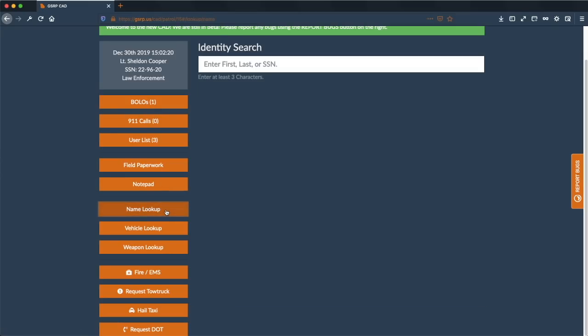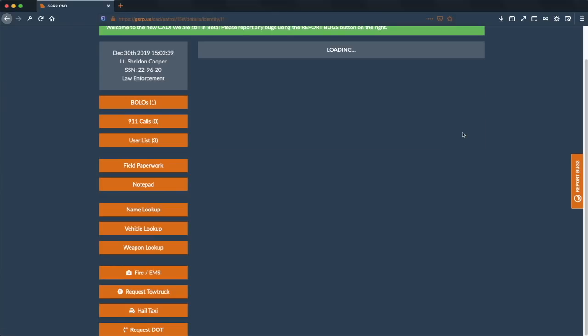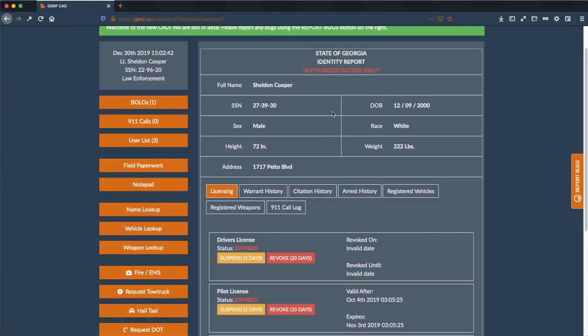Okay, next we have name lookup. Pretty simple here. Enter first, last, or social. For example, I can enter my social over here on the left. I got 2296. It's going to show me Lieutenant Cooper, law enforcement. Or I can search for somebody. Here's a Sheldon Cooper. We'll view his details.